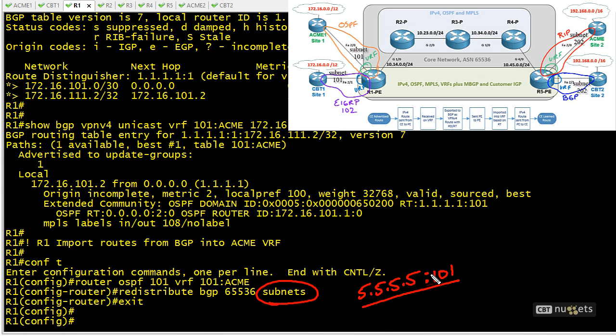The game with that is that any routes up at Acme Site 2 that get advertised down to R5, R5 has an export route target of 5.5.5.5:101. Then that VPN v4 route is advertised over to R1. Because the route target on that VPN v4 route matches the import route target for Acme's VRF, and because we're doing this redistribution to tell it to bring those routes into OSPF, which is an import, that would cause the routes that were initially sourced by Acme Site 2 to now show up in the routing tables of Acme Site 1.